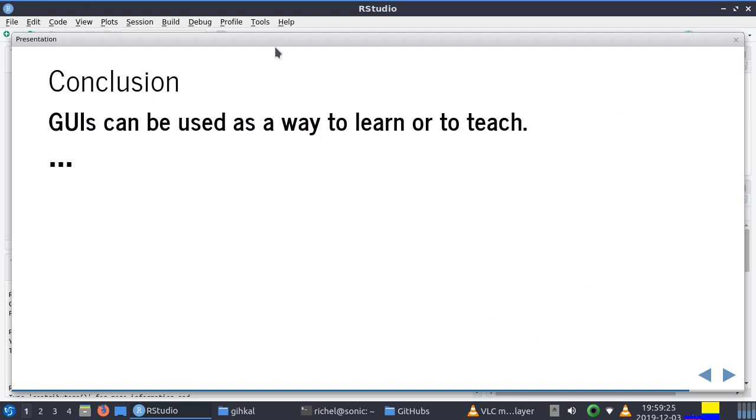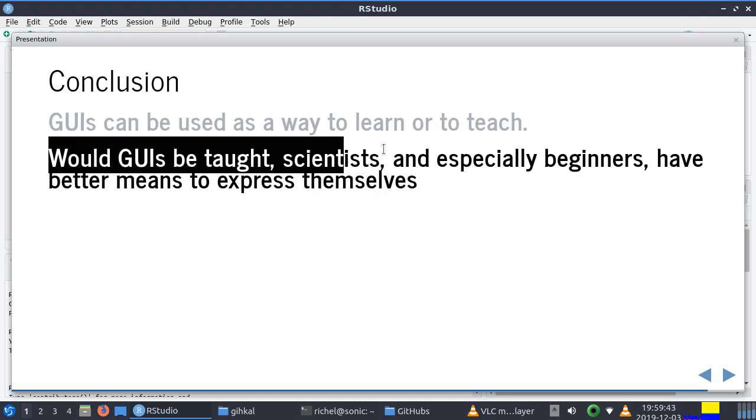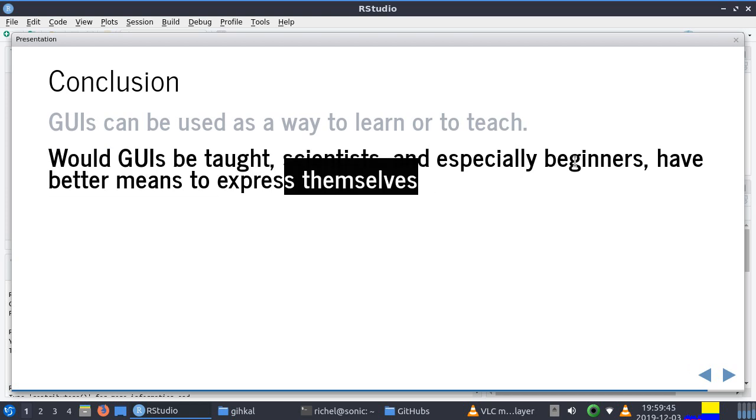So then I conclude that GUIs can be used as a way to learn programming, or to learn about your model, or to teach about your model. And you can give it to other people and they can find out how your model works themselves. And would GUIs be taught, then scientists, and especially beginners, have a better means to express themselves. They can communicate better because they give, for example, a layman the means to figure out things themselves instead of going through things like converting it, or reading it in a spreadsheet or whatever.